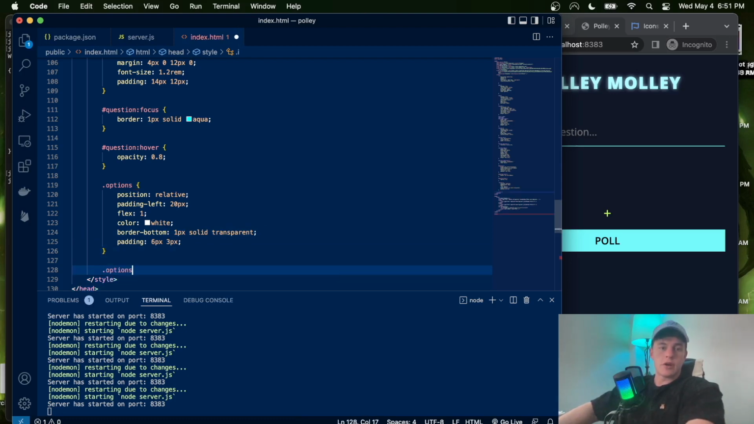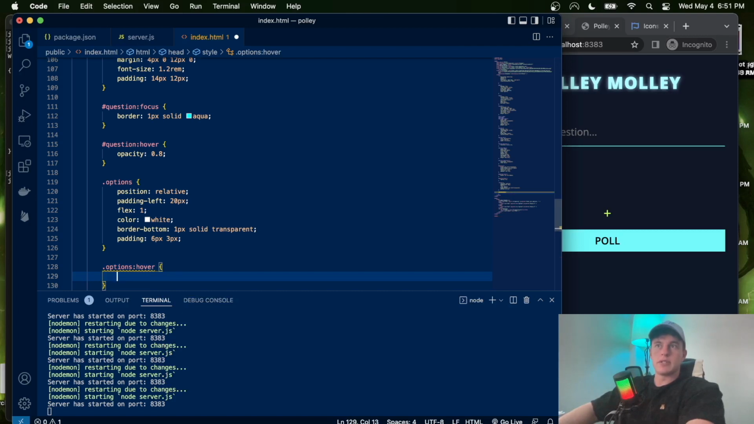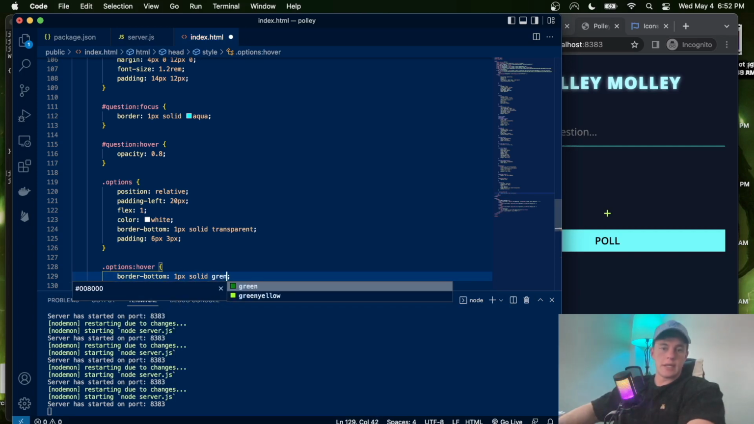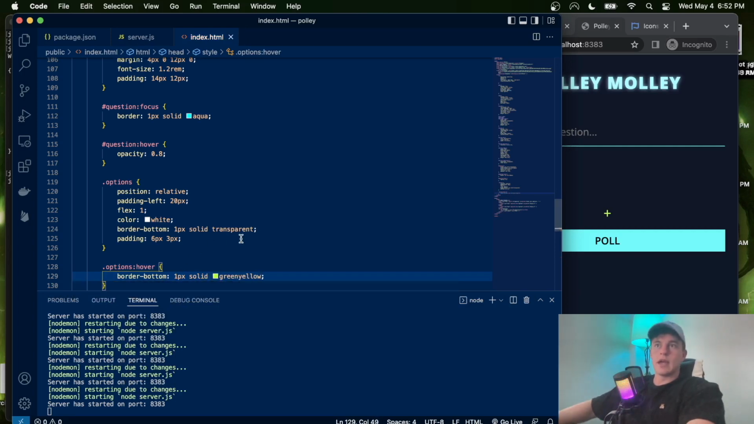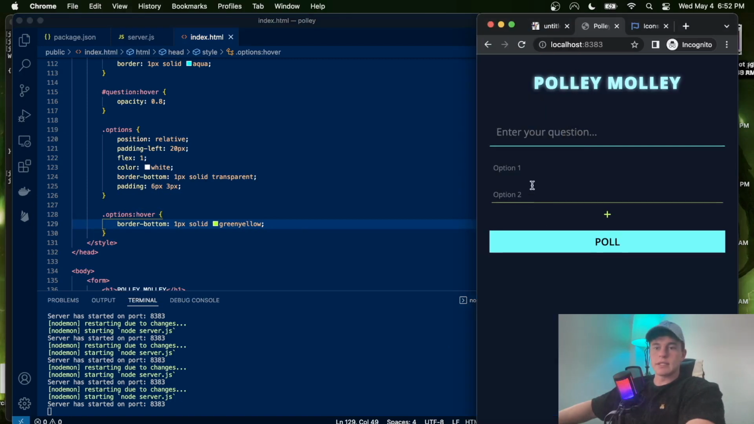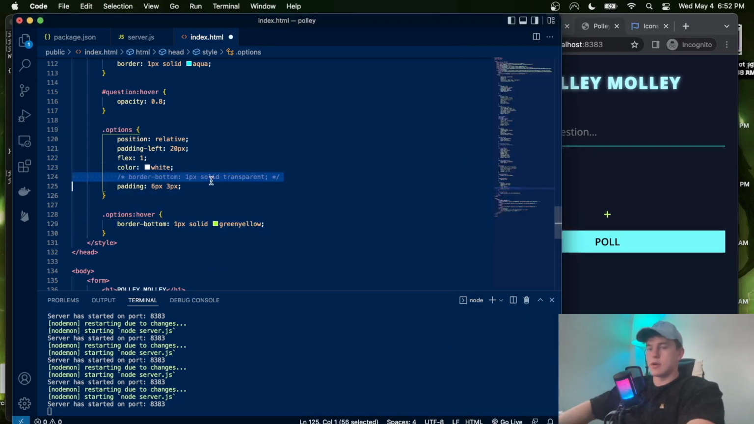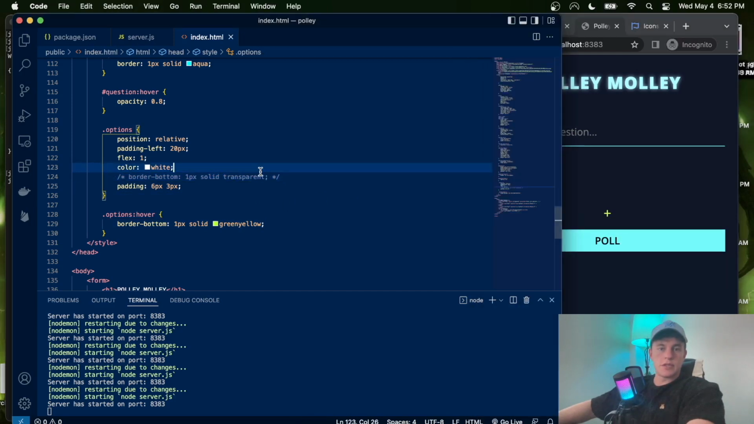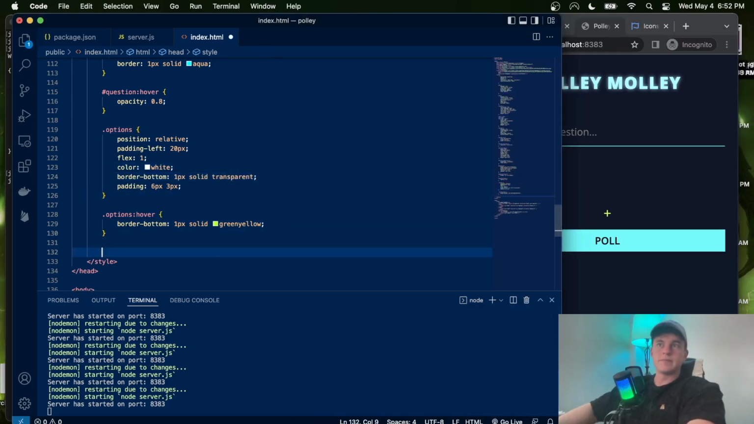So now when I go dot options hover and set the border bottom to a different color, I can say border bottom 1 pixel solid green yellow, it won't go recreating. And so we can see this. Now we get this nice little hover effect. But if I were to comment this out, we can see there's like a tiny jump behavior, which we don't want. And that's because it's creating that 1 pixel space every time.